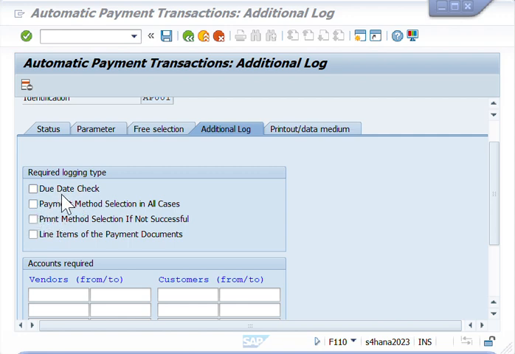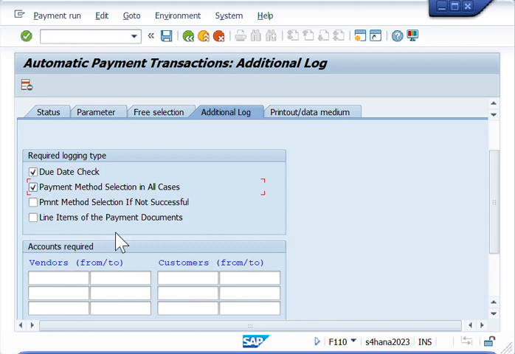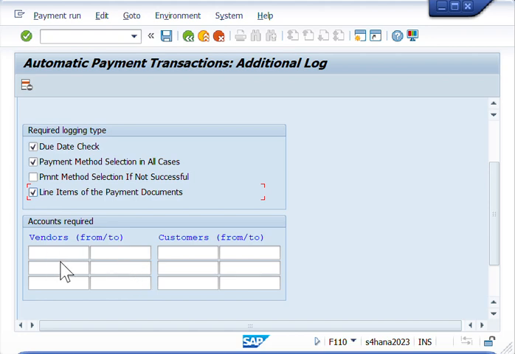So we will be using due date check, payment method selection in all cases. We will not use payment method selection if not successful. It's all right, this is just a test, and then we will use line items for payment documents. That will be our configuration. If required, we can also put in the vendors or customers required.